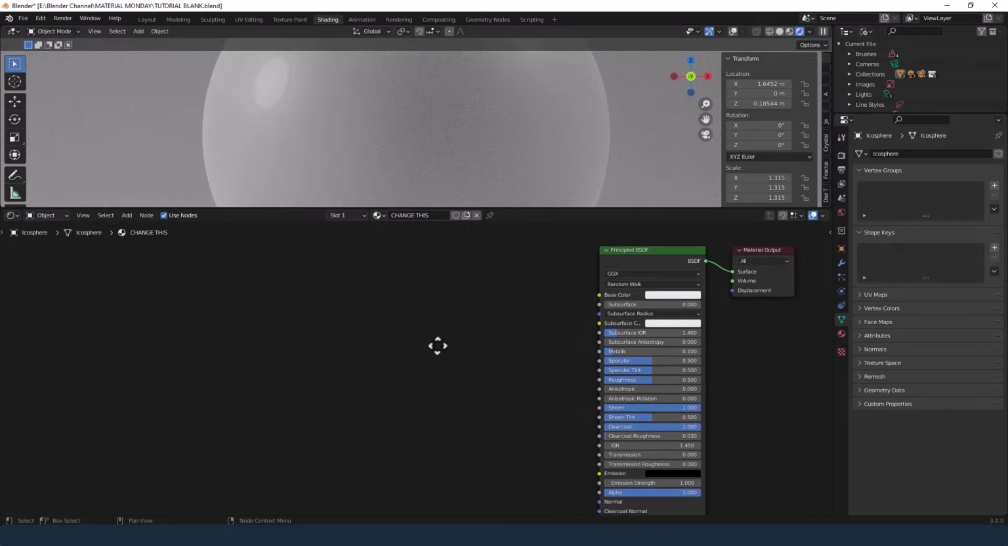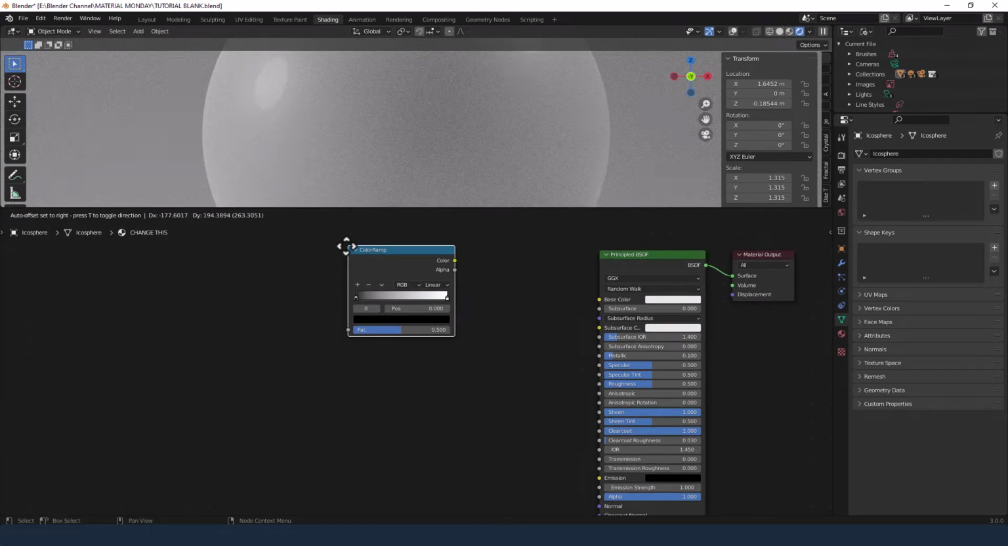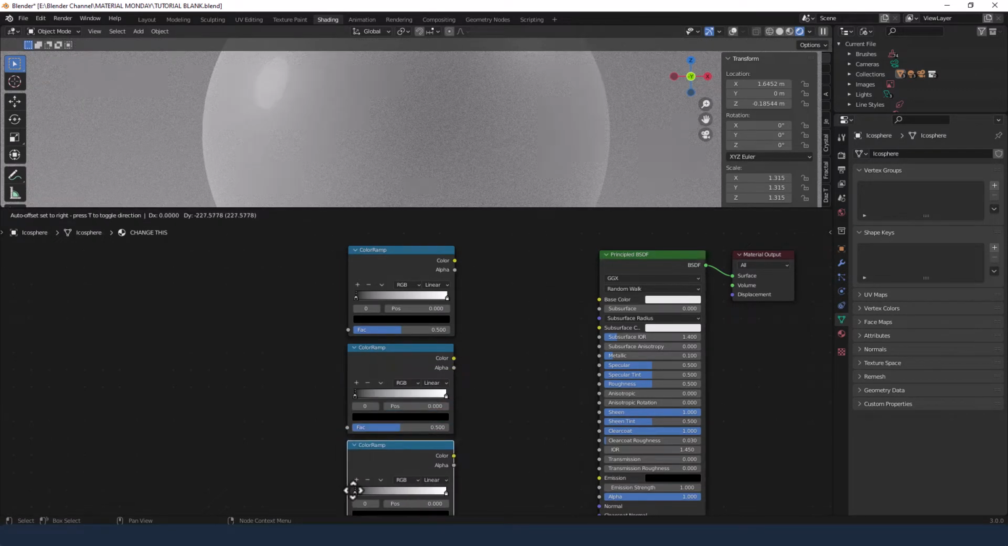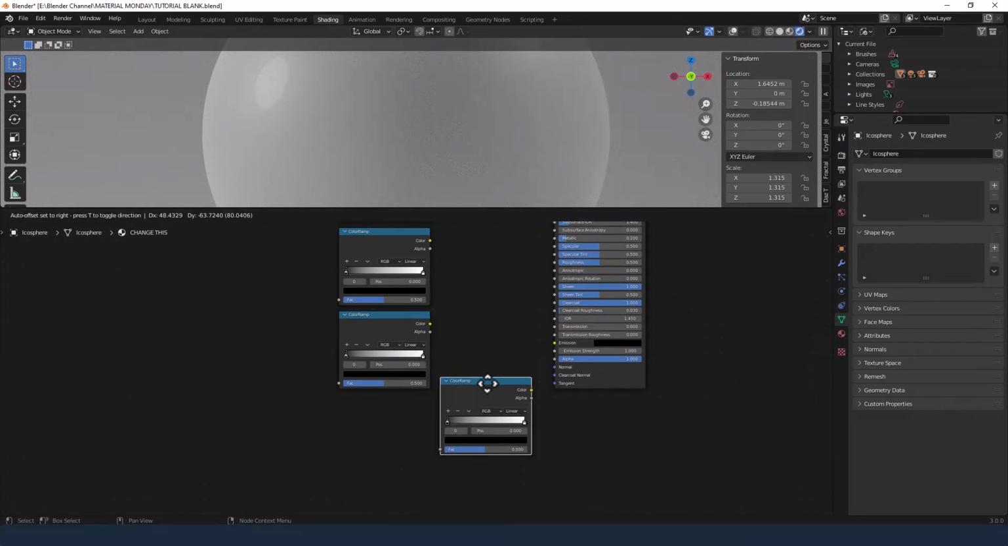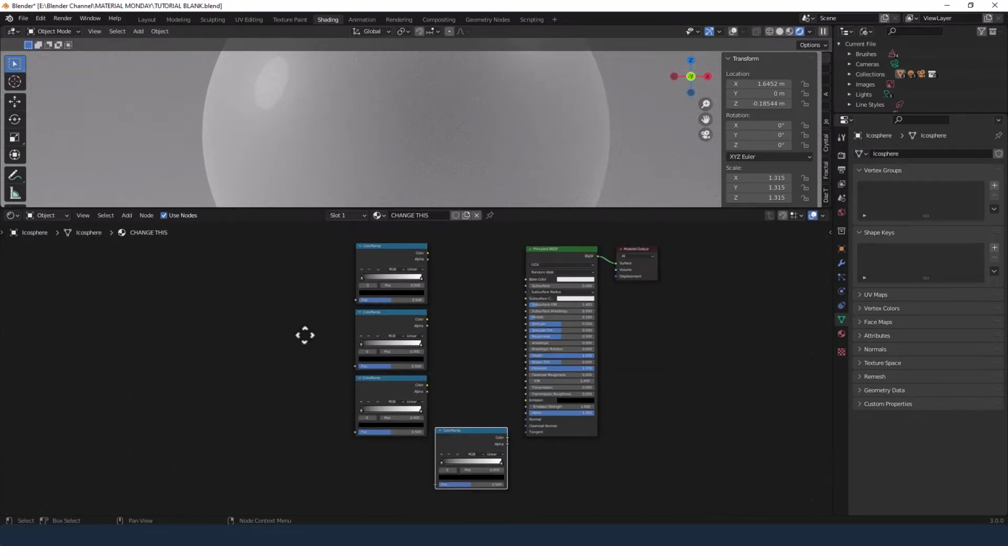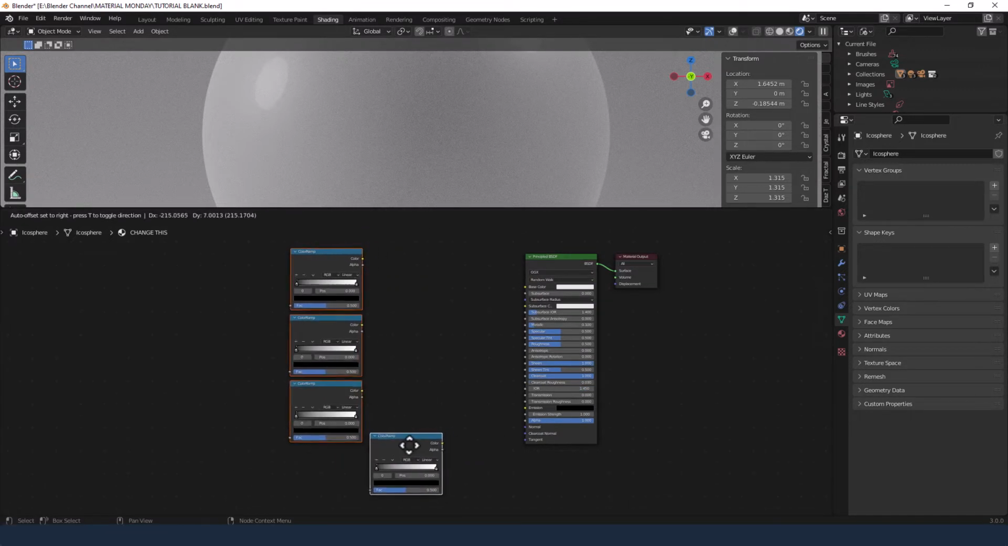Okay, so first up, let's add 4 color ramps. So we'll just add 1 to start with, and then Shift D to duplicate these. Going to move this one down and across. Shift those out of the way a bit.